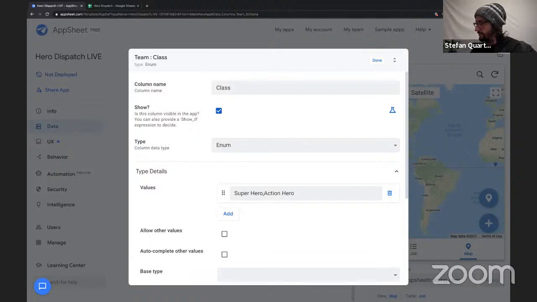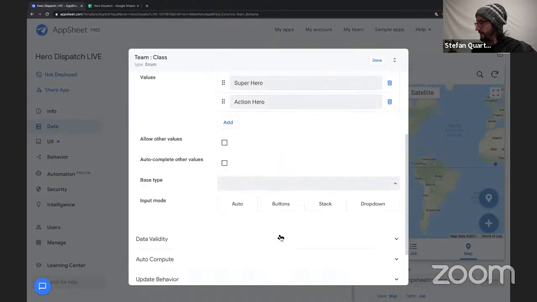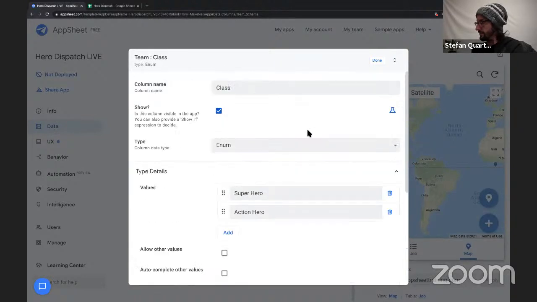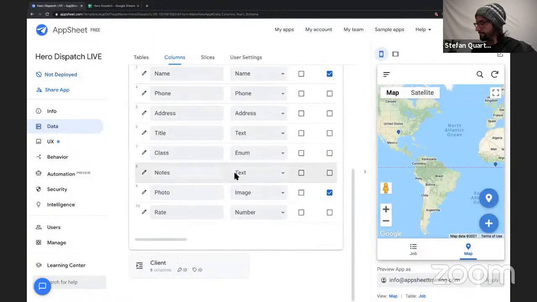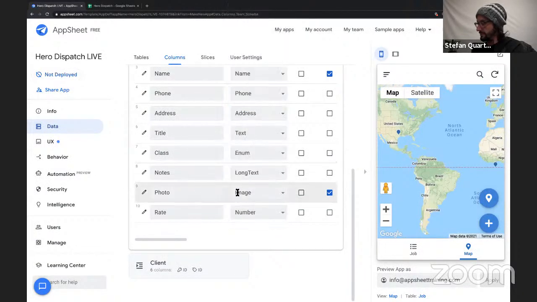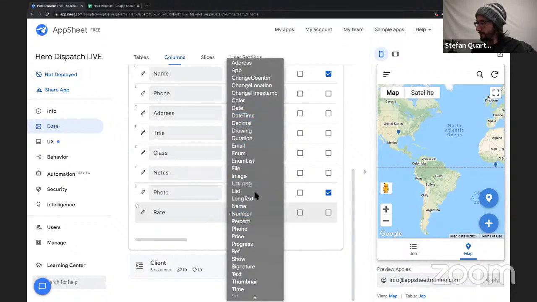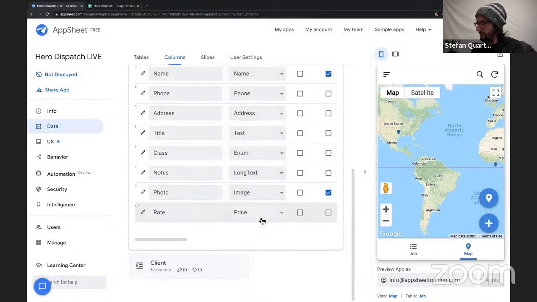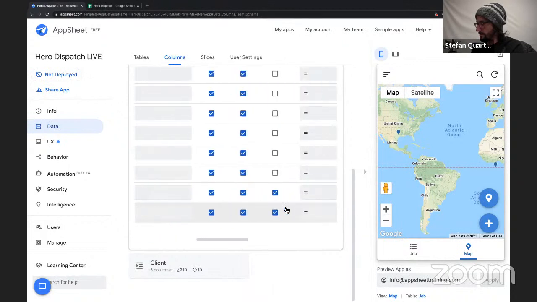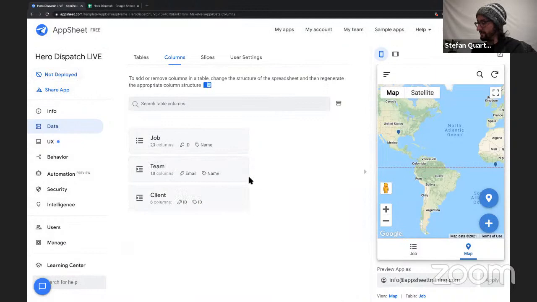Nope. Used to kind of auto move the second one there. Superhero, action hero. Okay, and then I want that to be buttons. Done. Notes, we're going to move that to a long text. Photo is an image. That's great. Rate is a number. I'm going to move that to a price. And that is good for my team table.